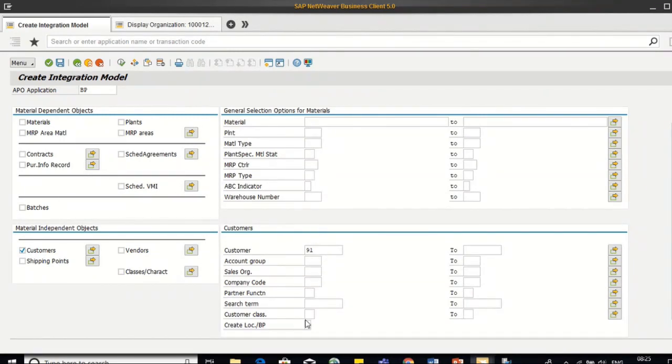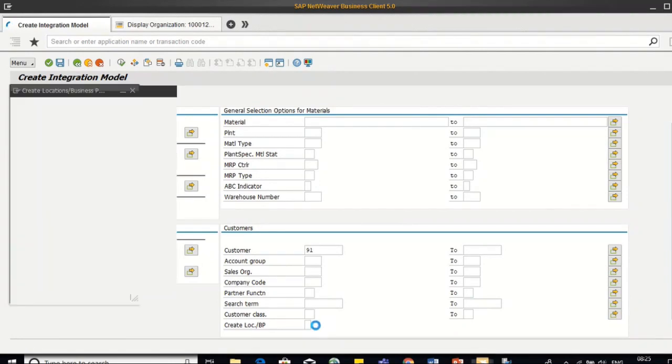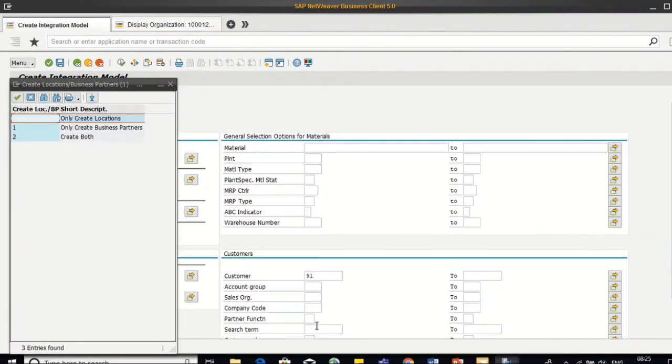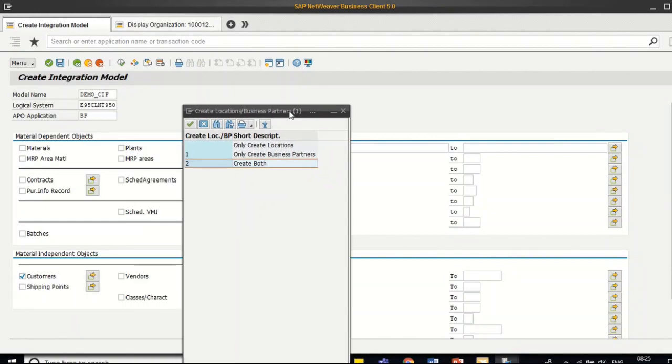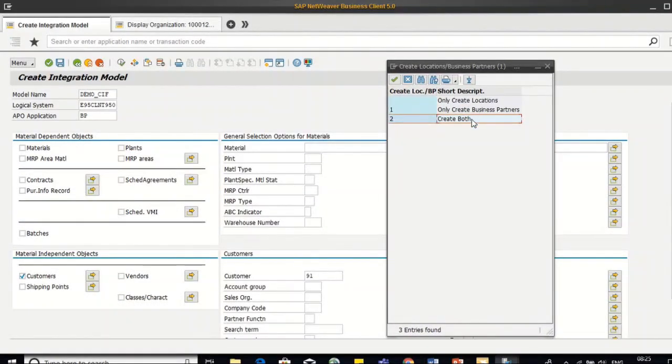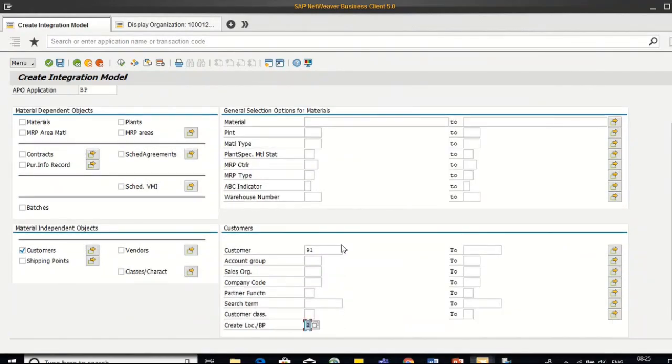Okay. There is this field, create location or business partner. This field has three options. If I leave it as blank, only create location, which means this 91 will be created as a location. If I fill one, only create business partner. And this is create both. So if I select create both, it will be created as a location as well as a business partner. So let's say we select both.